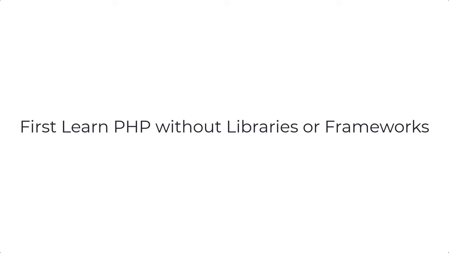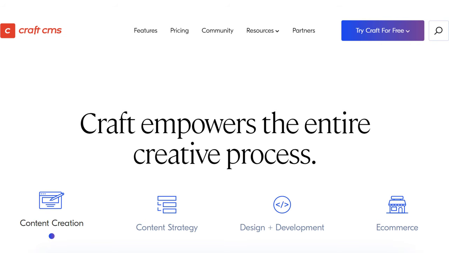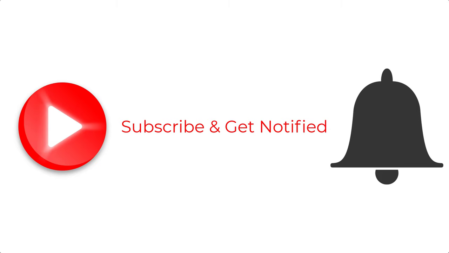And when it comes to CMSs, I briefly mentioned it already, but we have WordPress, Drupal, Joomla, Magento, Craft CMS, October CMS, and even more. It's a lot of content management systems out there that use PHP at their core.